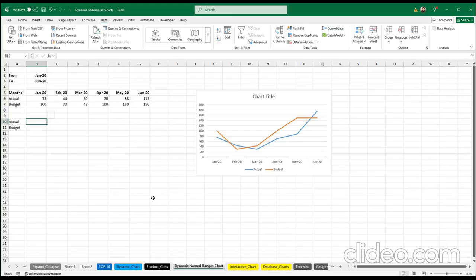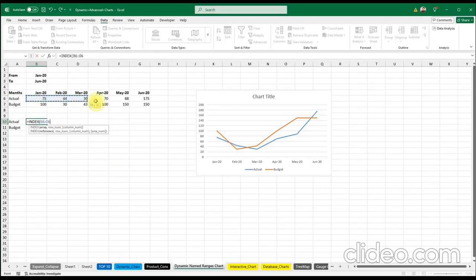So first, for the dynamic name range for the actual, equals INDEX, and within the INDEX we need to define the array that we require as an output. So we need the numbers from the actuals, and if you have observed the database, it has been set column wise, and all elements are column wise. So the actual numbers are present from B6 to G6, and I will make this range absolute.